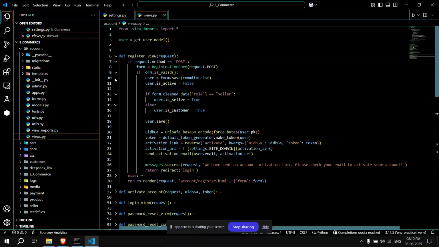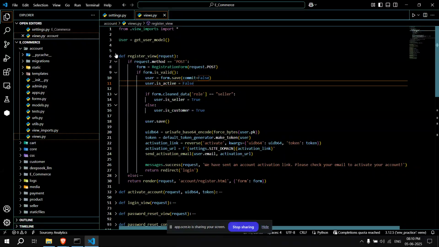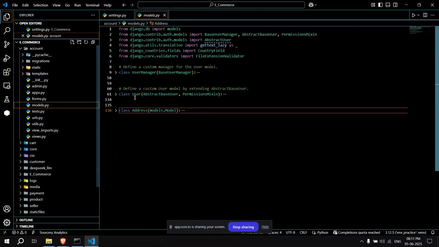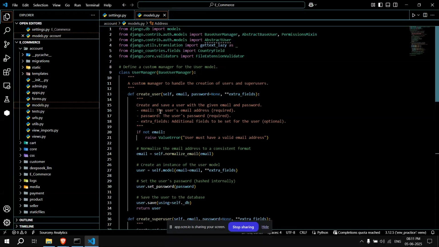Let's expand this. See, by this line, user.is_active. Let me show the model first, then you will understand more. This is my model for the account tab. So this is the user manager.